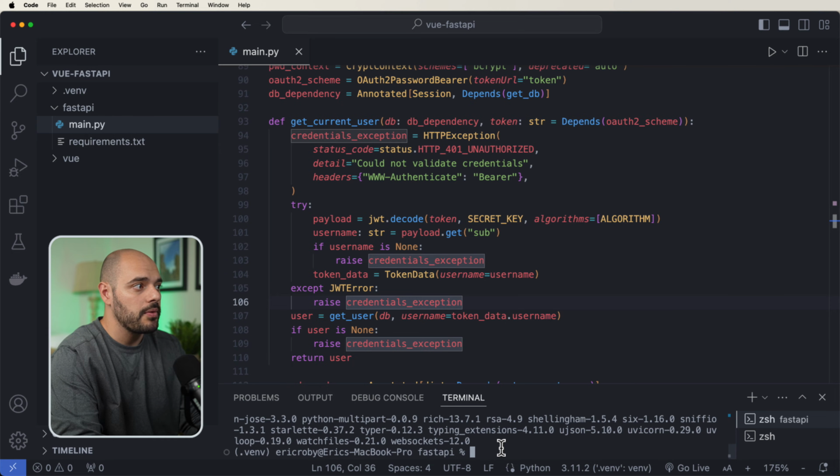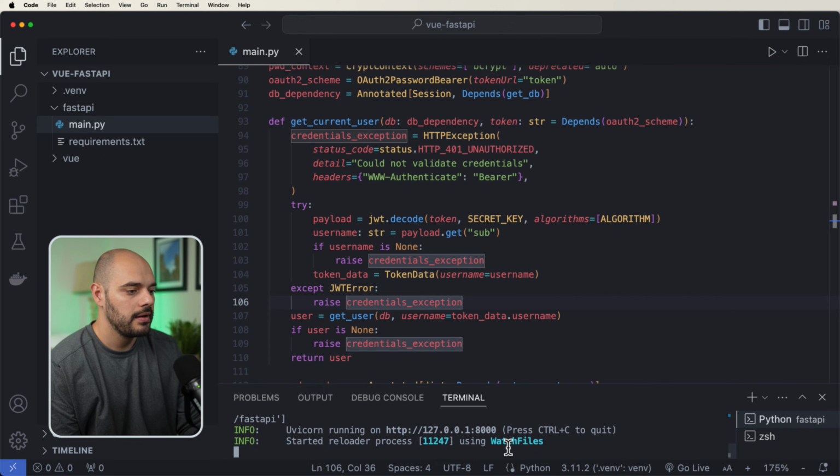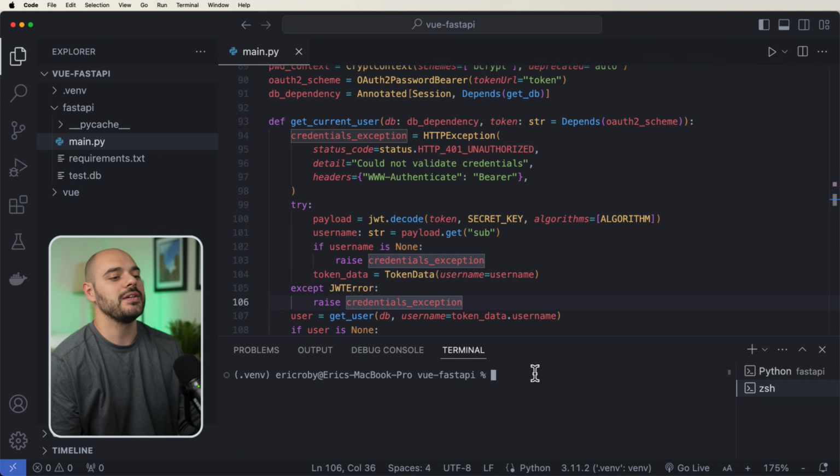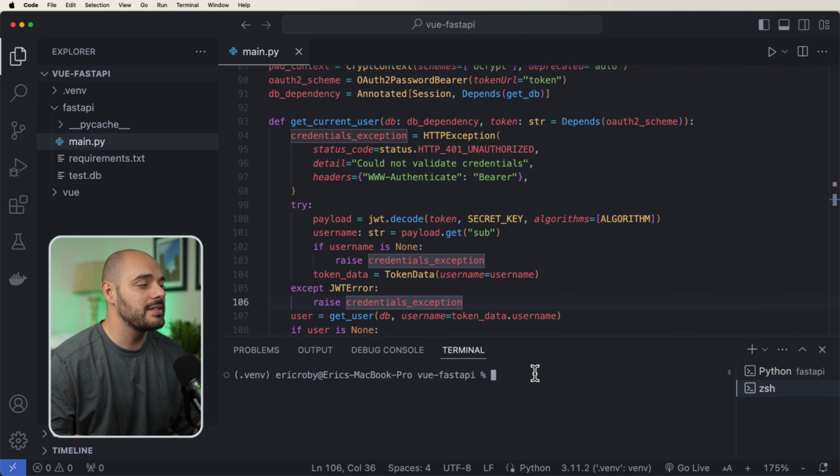So to run our app, we can just do a uvicorn main colon app dash dash reload. We have our application up and running. Now, the next thing we are going to do is create the Vue front-end application.